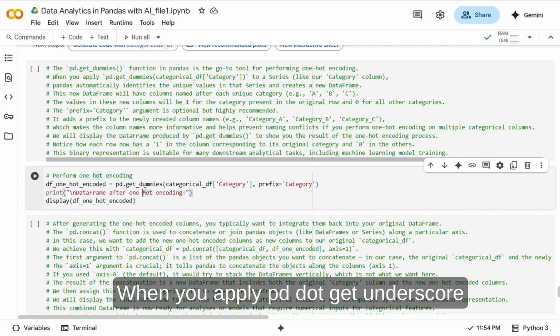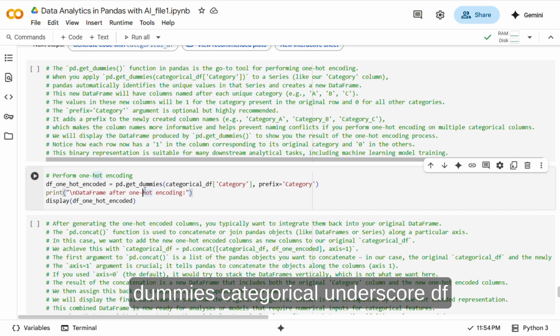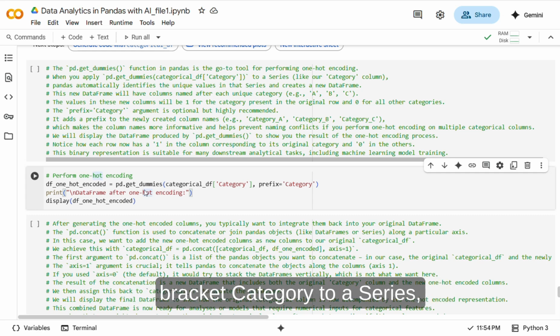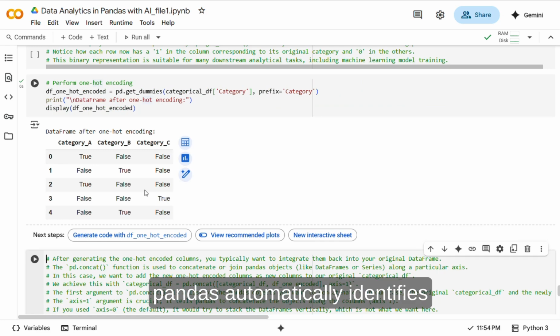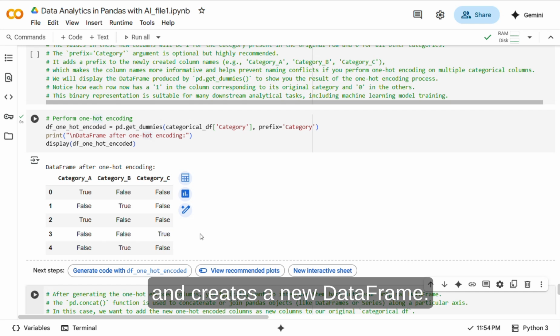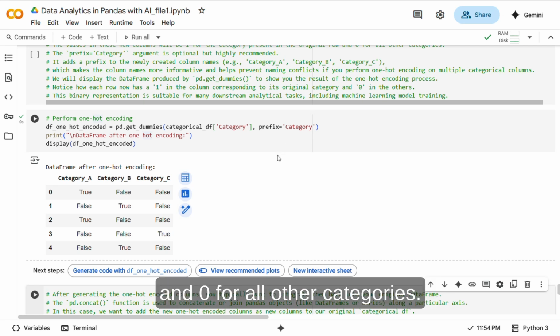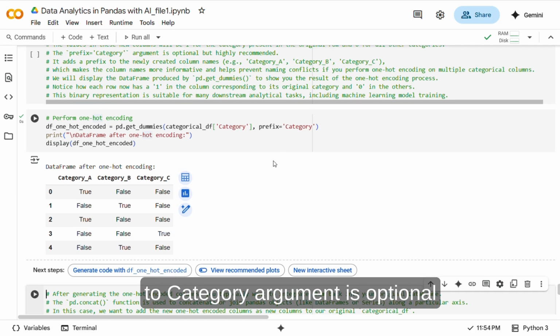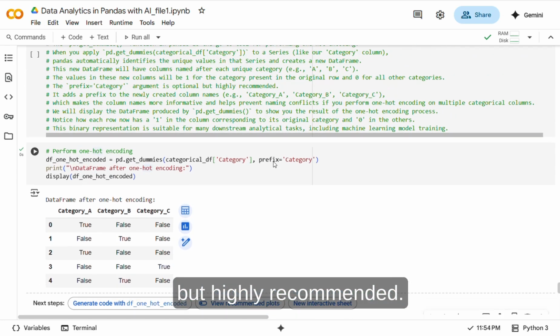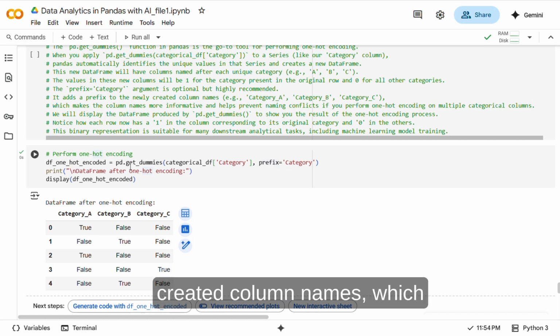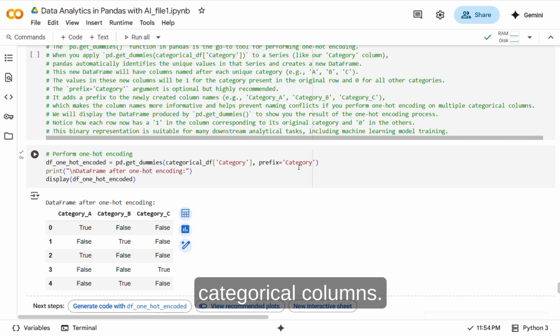When you apply pd.get_dummies to categorical_df['category'], a series, Pandas automatically identifies the unique values in that series and creates a new data frame. This new data frame will have columns named after each unique category. The values in these new columns will be 1 for the category present in the original row and 0 for all other categories. The prefix='category' argument is optional but highly recommended. It adds a prefix to the newly created column names, which makes the column names more informative and helps prevent naming conflicts if you perform one-hot encoding on multiple categorical columns.